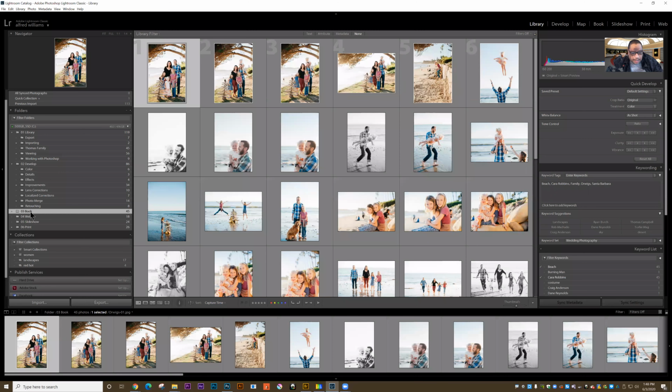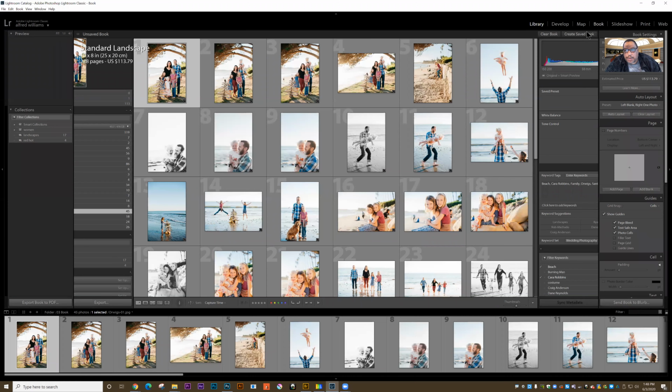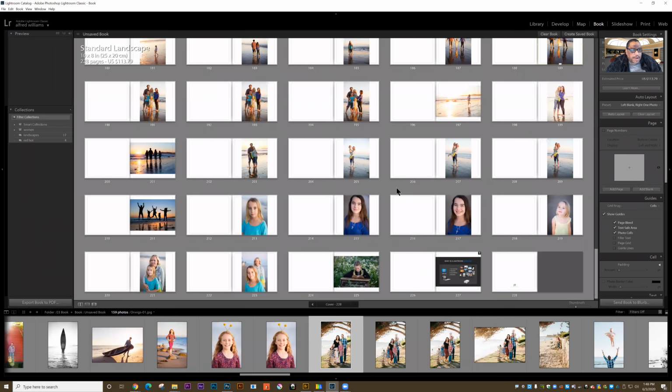And basically, when you are using Book, Web, Slideshow, or Print, the best thing to do is to create a collection of the images that you plan to use, form that collection, and then drop them into the appropriate module. That's the best way to work. So here's a collection of photographs. I'm going to come over, I'm going to click Book, and it's going to create a book with those images.